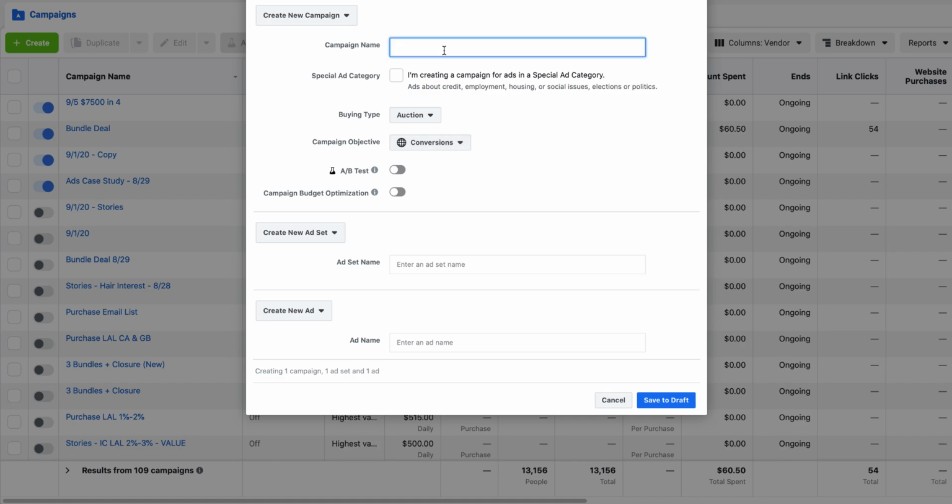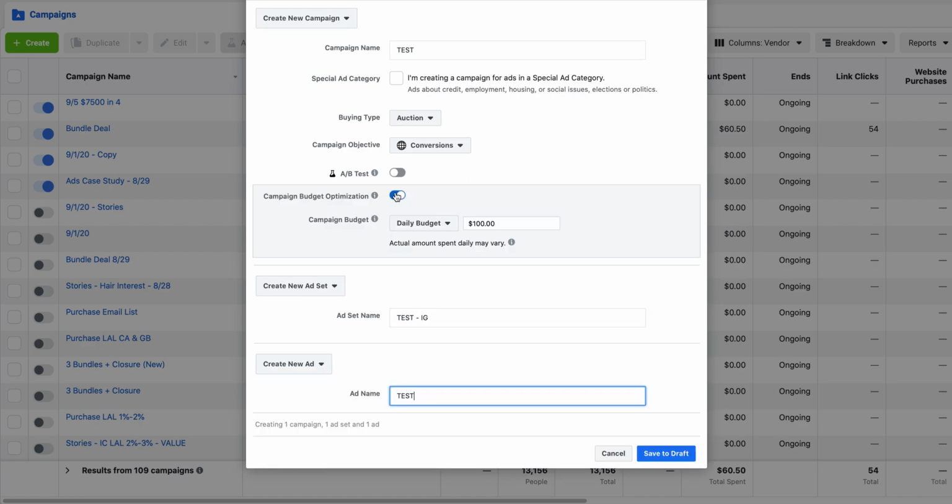So I'll just name this test. So we'll be doing two placements. I'll show you how to have one campaign but run ads on Facebook and Instagram separately. So for this, we'll be doing a campaign budget optimization ad where we have the opportunity to use one budget but do multiple ad sets and multiple ads.